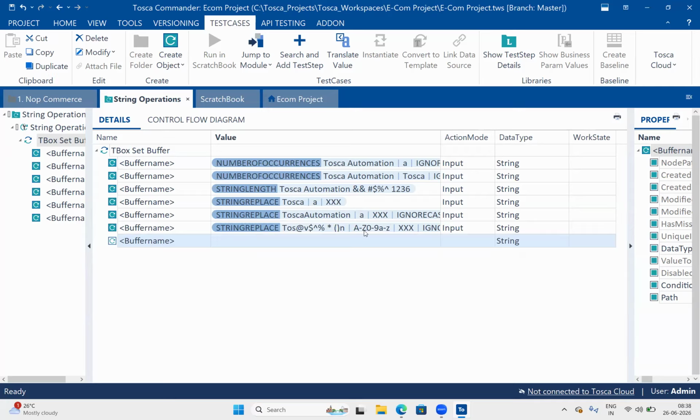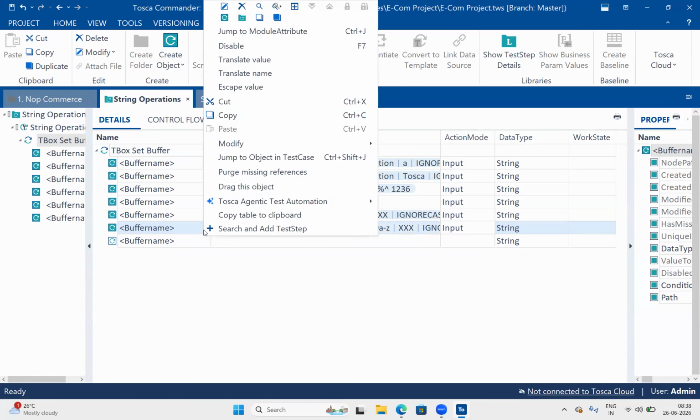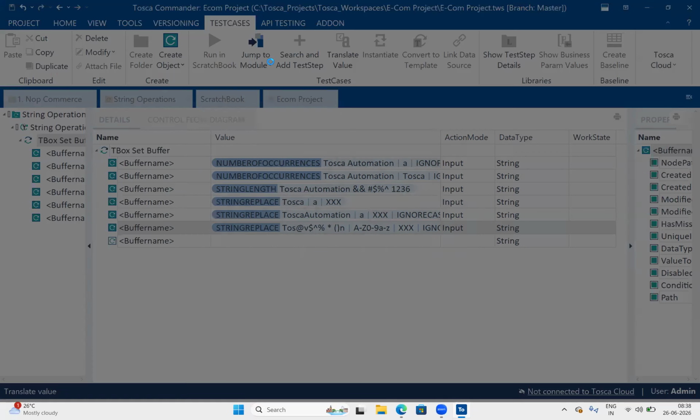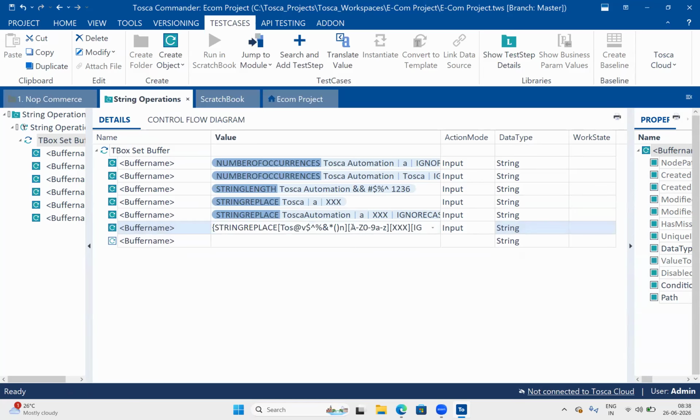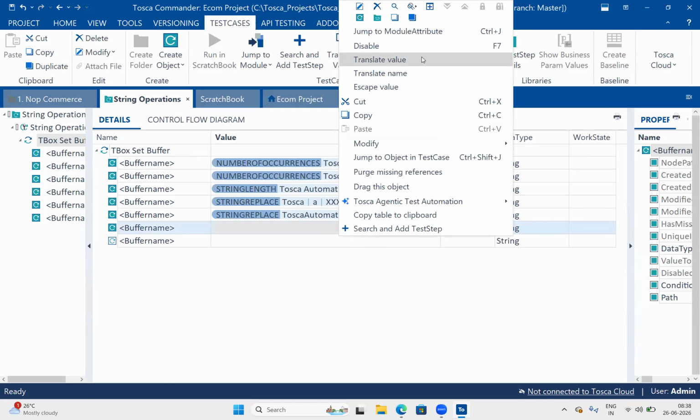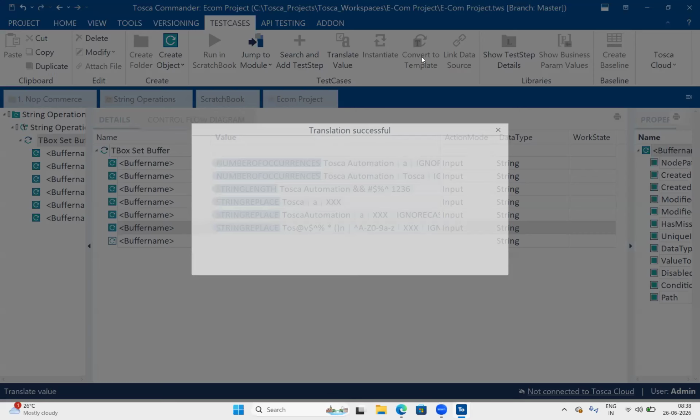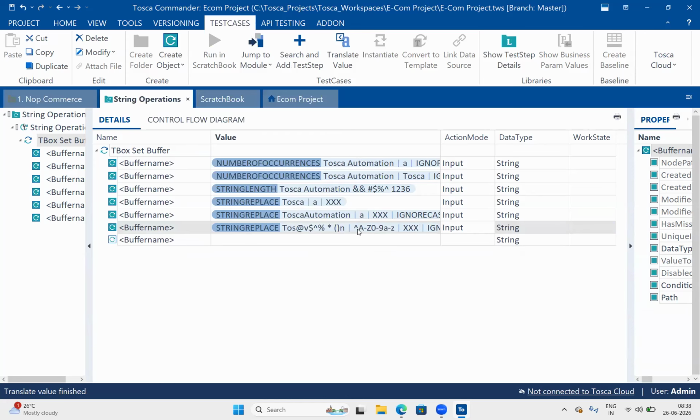The string must have A to Z, 0 to 9, and small a to z, upper cases and lower cases. It is taking the entire string value. Let me add here one cap symbol. We have one small syntax in the regular expression. When we pass it here, it ignores the case sensitivity.